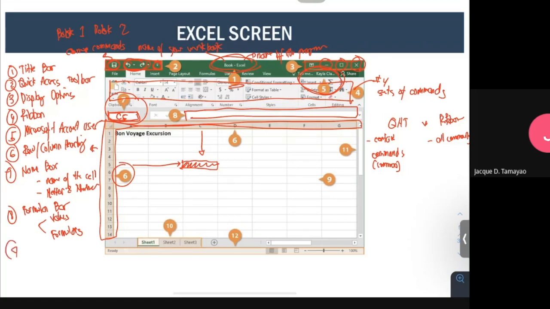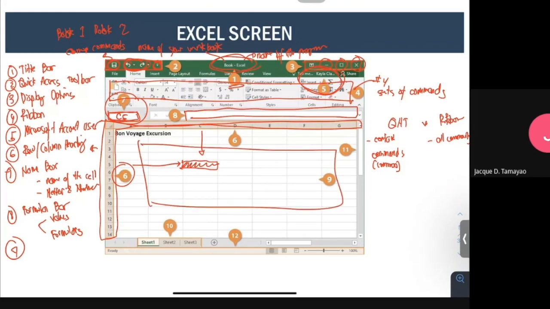We go now to number 9. Number 9, this whole white screen here with the different cells is known as your worksheet. So worksheet holds your spreadsheet that, of course, you use to enter your data into the cells. So the whole here is known as worksheet.